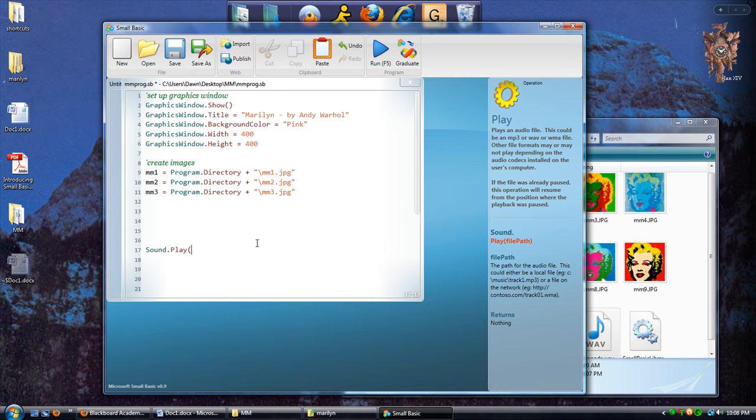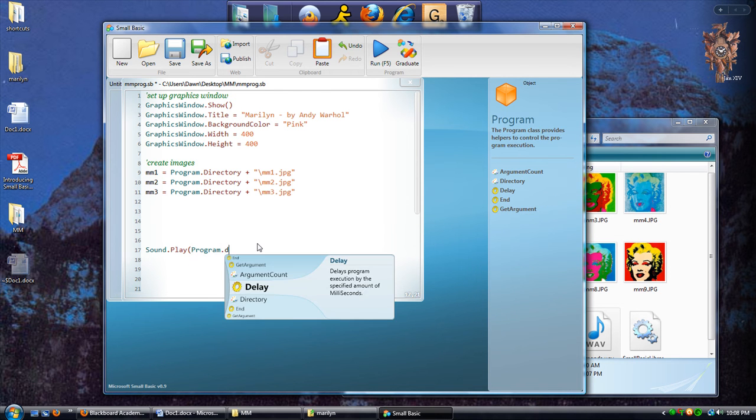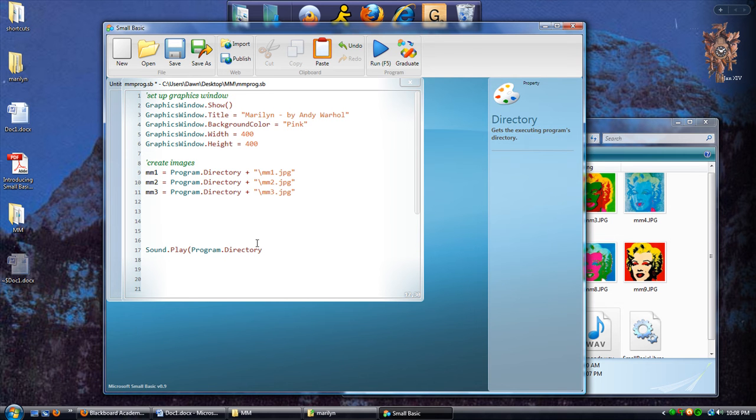So we know how to find a file path now. We type program.directory. This will take us to the MM folder on the desktop or wherever it is. The nice thing about this is if I change the location of the MM folder, it doesn't matter. Program.directory finds it wherever it is. And then I will append to that a backslash and then the name of the sound file that we want to play, which is diamonds.wave. Okay, and don't forget to close your parentheses.